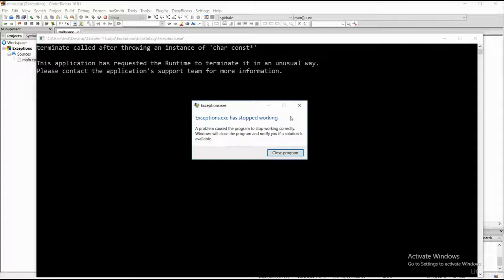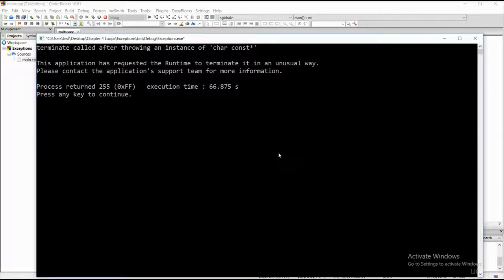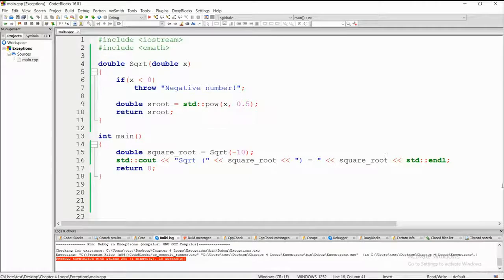Okay, so it says terminate called after throwing an instance of char const. This application has requested the runtime to terminate. So keep in mind, this application has requested the runtime to terminate. Keywords: application has requested. To terminate it in an unusual way, please contact the application support team for more information. Well, welcome to the application support team. How can I be of assistance? Close the program. Okay, so press any key to continue, and that's going to be the end of that.